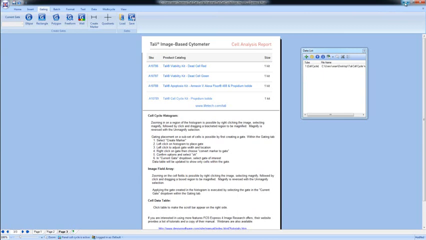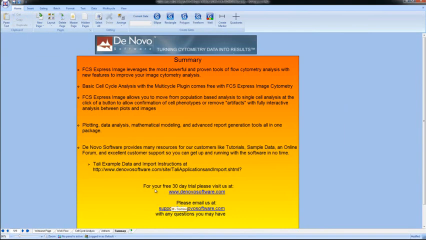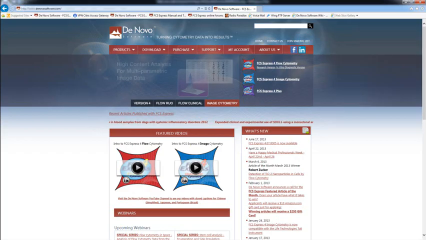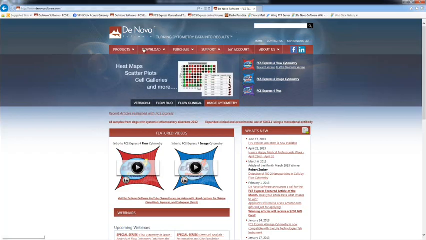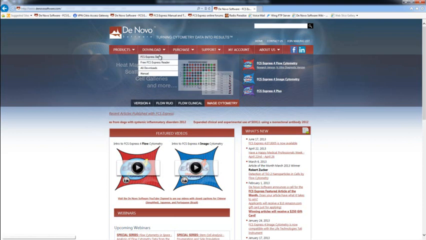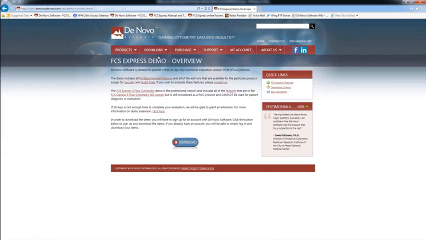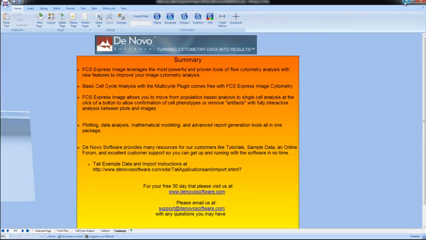Now, I also want to mention that you can get a free trial of FCS Express to work with your own Tali data in the software. All you have to do is visit the Novo software website, click on the FCS Express demo in our download section, and you'll be able to come in here and download your free demo and import your Tali data directly into FCS Express.